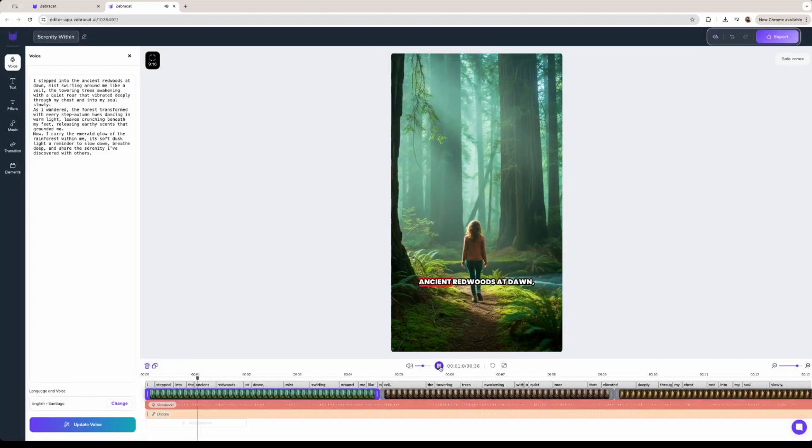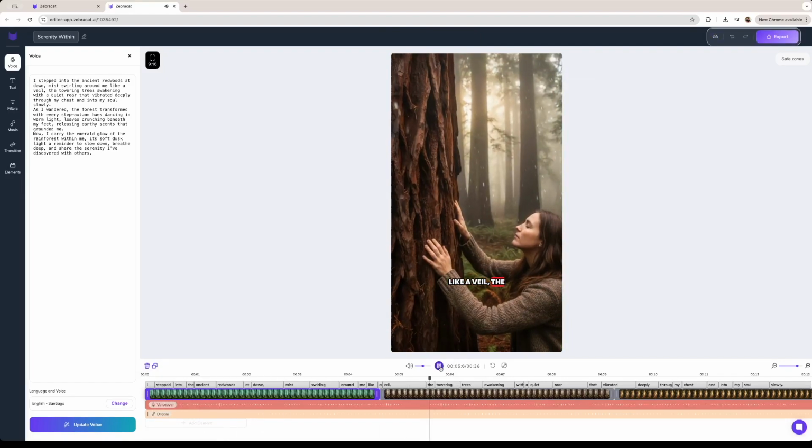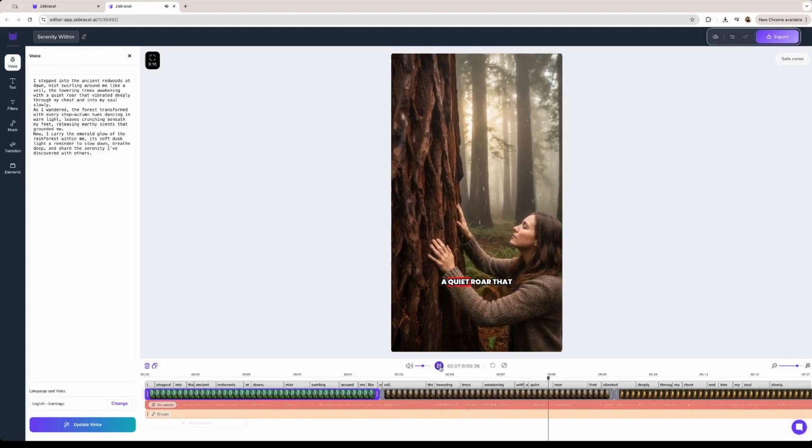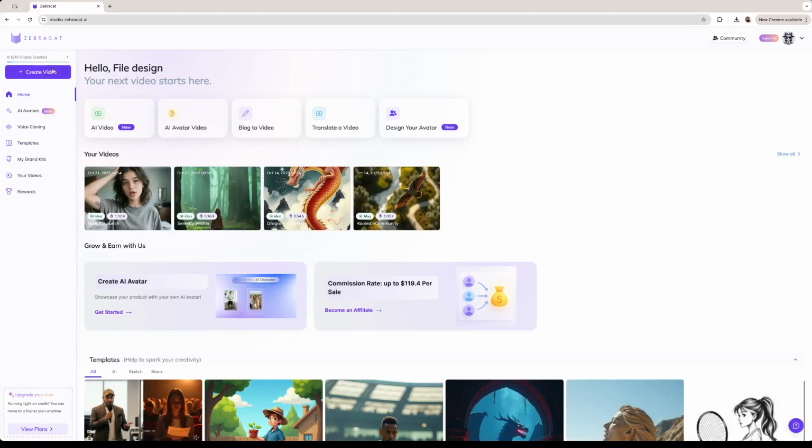I stepped into the ancient redwoods at dawn, mist swirling around me like a veil, the towering trees awakening with a quiet roar.